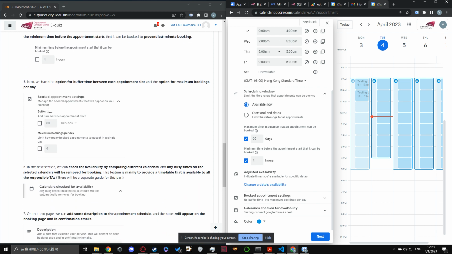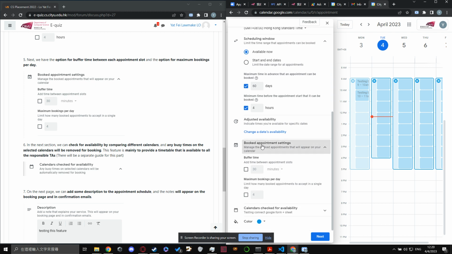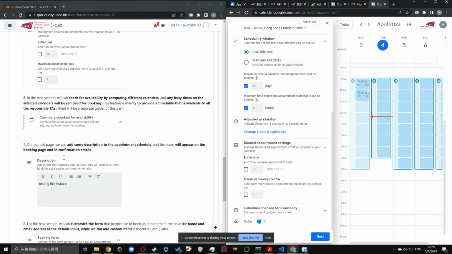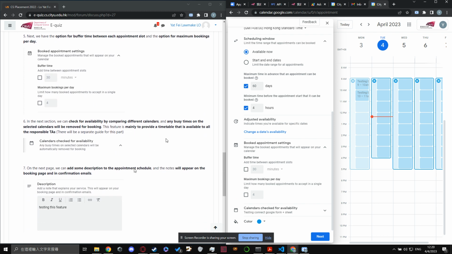On the next step, we have the option for buffer time between each appointment slot and the option for maximum bookings per day. You can see it right here. In the next section, we can check for availability by comparing different calendars, and any busy times on the selected calendars will be removed for booking. This feature is mainly to provide a timetable that is available to all the responsible guests, and in this case, it is the TAs. There will be a separate guide for this part, so I will skip this section first.